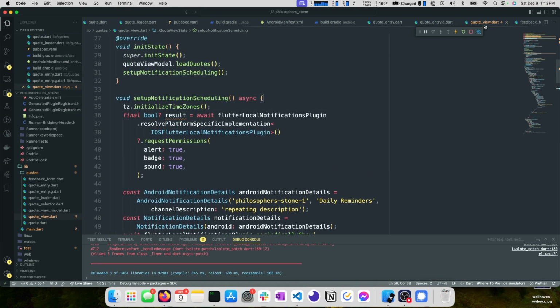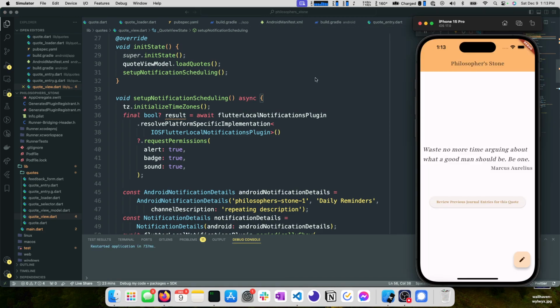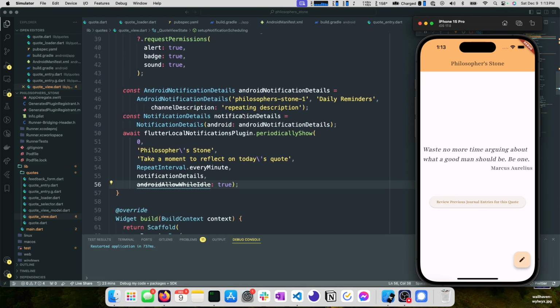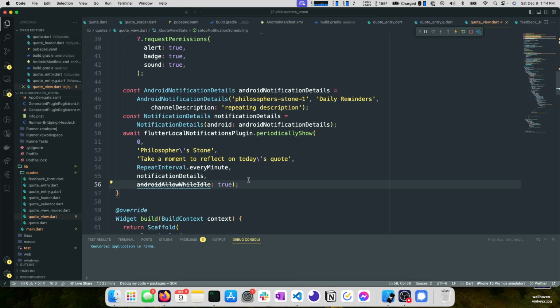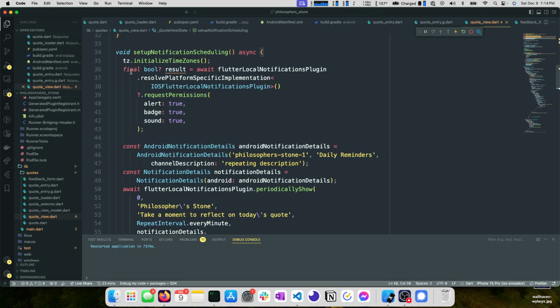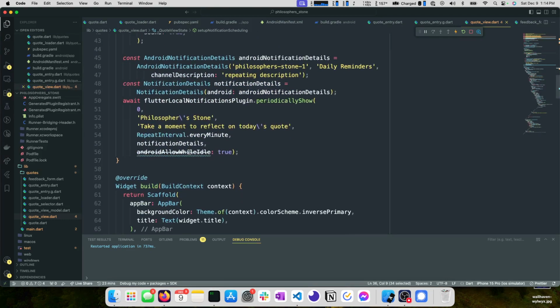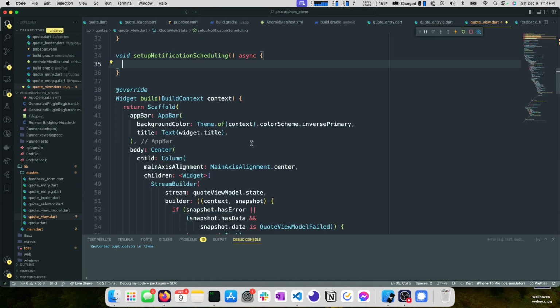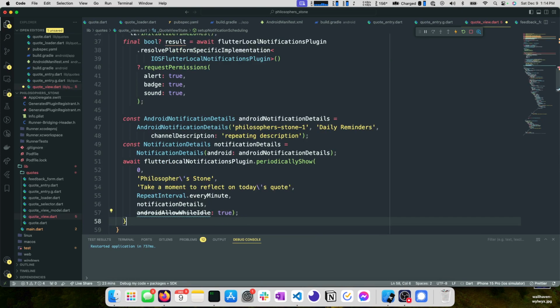Okay, let's give this another shot. I'm going to reload. Ooh, that seems maybe promising. Okay, I'm going to do one more thing before we get into this. I'm going to grab all of this and wrap it in a try, paste it, and then outside the try, I'm going to add a catch.